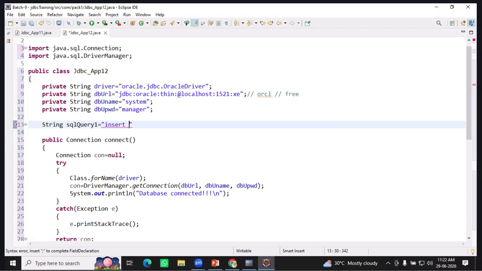Insert into my data values (1, 2); Got it? Okay. And of course, we will be going with the semicolon. Any problem here? Is everything correct?